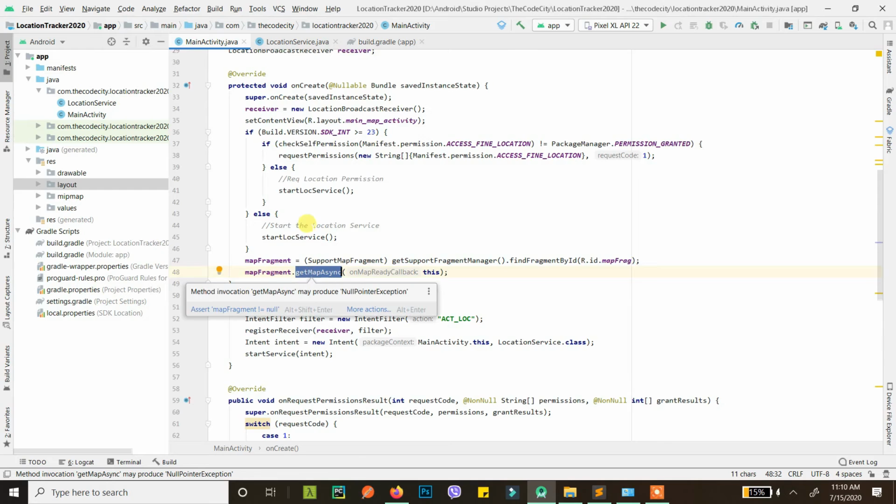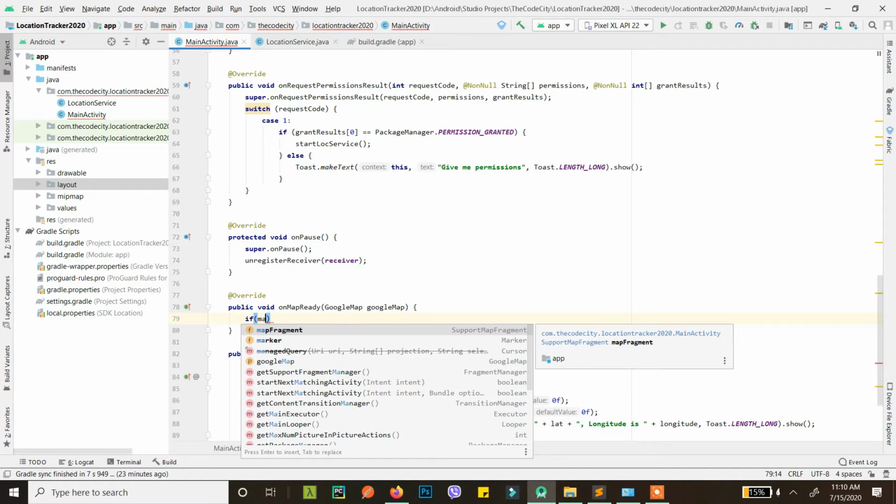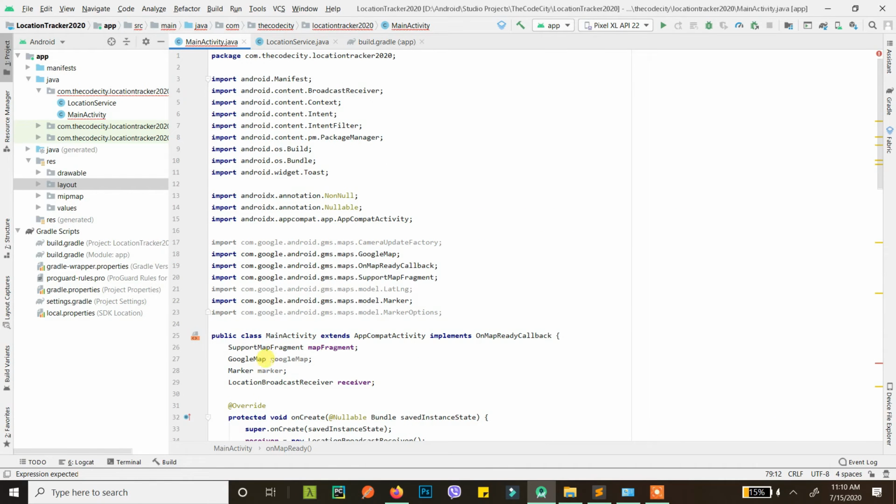Okay, so when the map is ready, this thing will be called. Whenever the map is ready, what we need to do is check if our Google map, what have we named that? We have named it Google map.